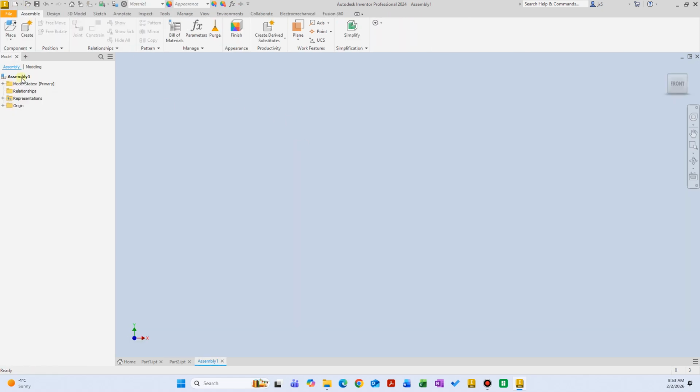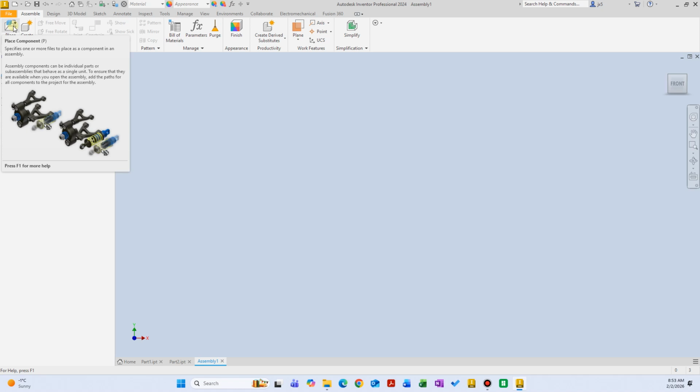Now assembly 1 is created, but there's nothing in it. I intentionally did it this way because in the last video we started an assembly and used the create component feature to create the parts in the assembly. You can do that, or you can create the parts and just bring them to your assembly by using the place component option, which we talked about two videos ago.